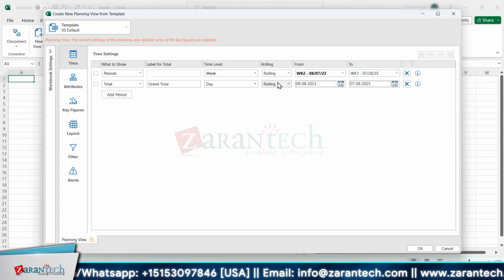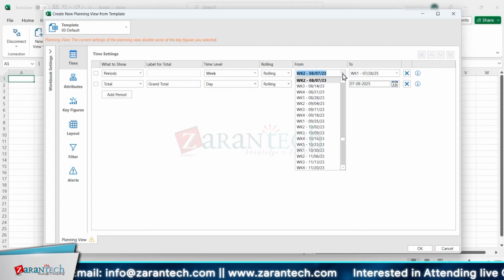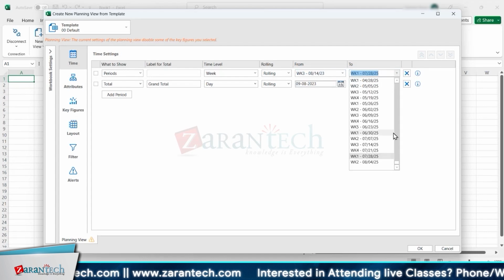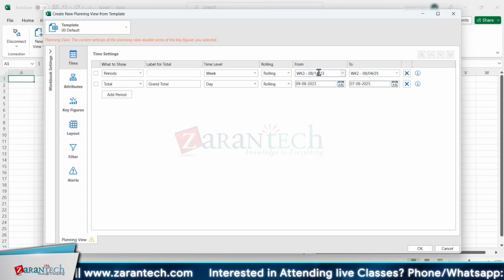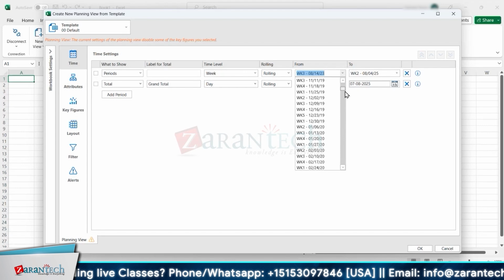So now what I do here is I click on the rolling, and then in the next column, because we have selected week, it gives you week 2, that is 080723. Okay. So here you can select whatever you want as from, and even for the 2, you can select whatever you want. So I have selected from 081423 to 08425. Okay. If you want the data or your planning records, then you can select even the past records. So you have all the history available in the drop down menu. So based on your views, you can select whatever you want.